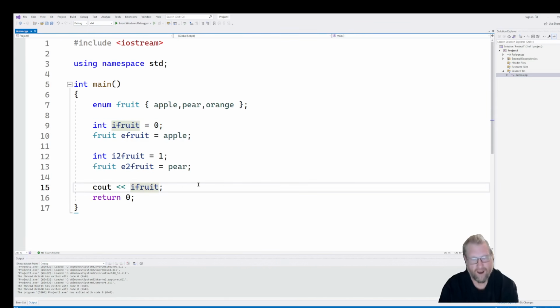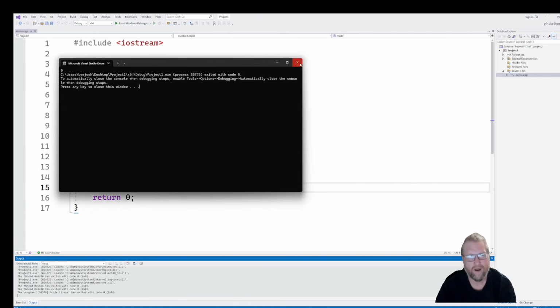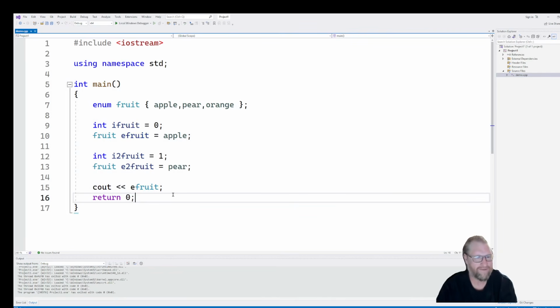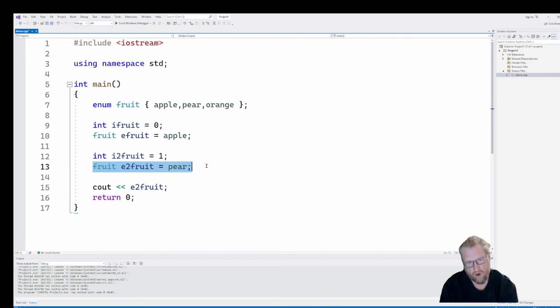Oh, duh. I was being an idiot. E fruit. Because I probably have to static cast it. Yeah, okay. That's what I thought. It's just at that basic level. Just a number. E2 fruit, that's going to output the number 1. Even though we're assigning it to a different name, that name is just associated to a number. It's an alias. But that's just how that grouping is.